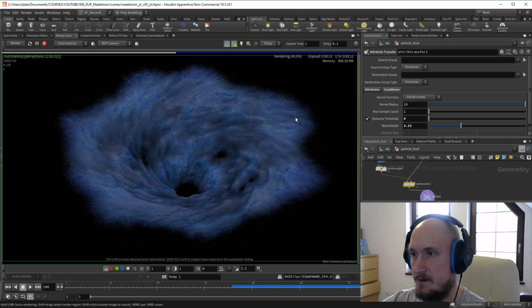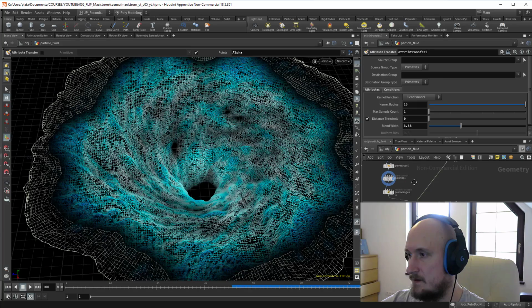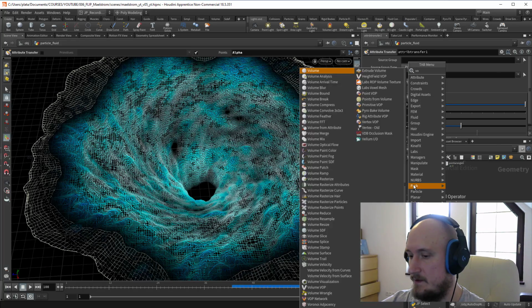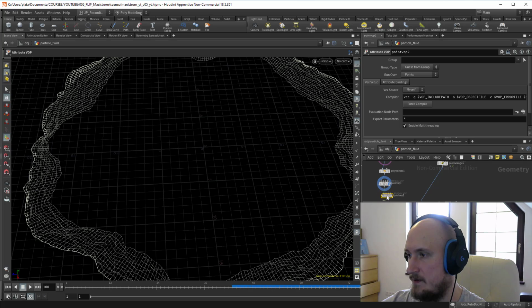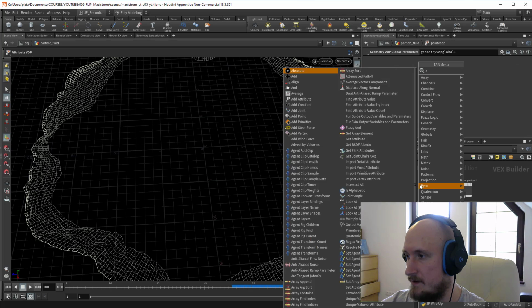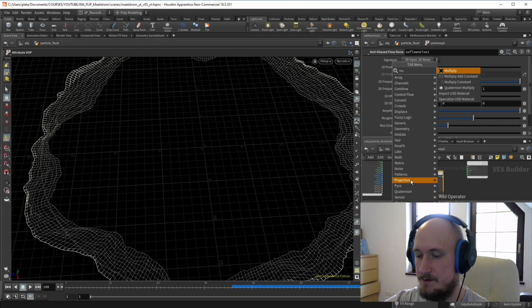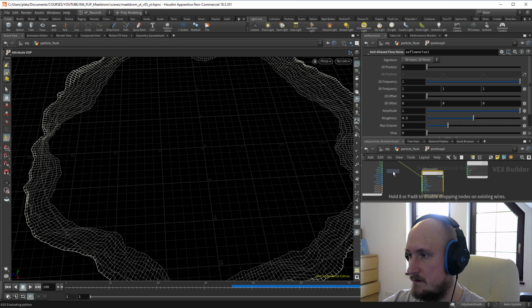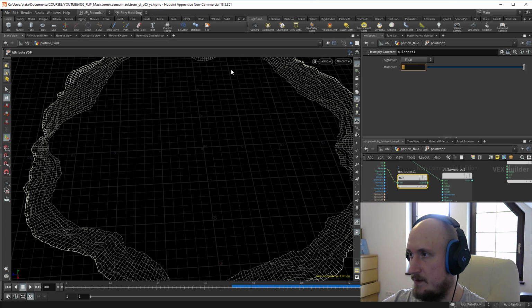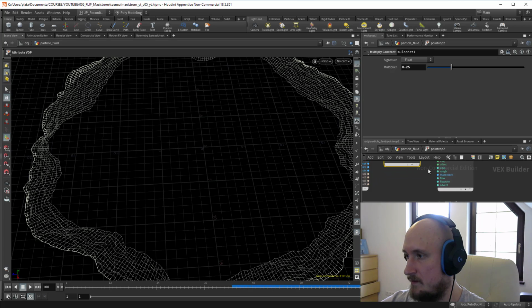Okay, way better, awesome. So one last thing I would add is actually change it also the colors on the sides, because it actually, I like this dark thing in the middle, but it's way too bright. So maybe one more VOP just to create the color. So anti-aliased flow noise, position to position, also do multiply constant, and I will multiply time by something lower than 0.25, plug it to flow, this way it will be animated.